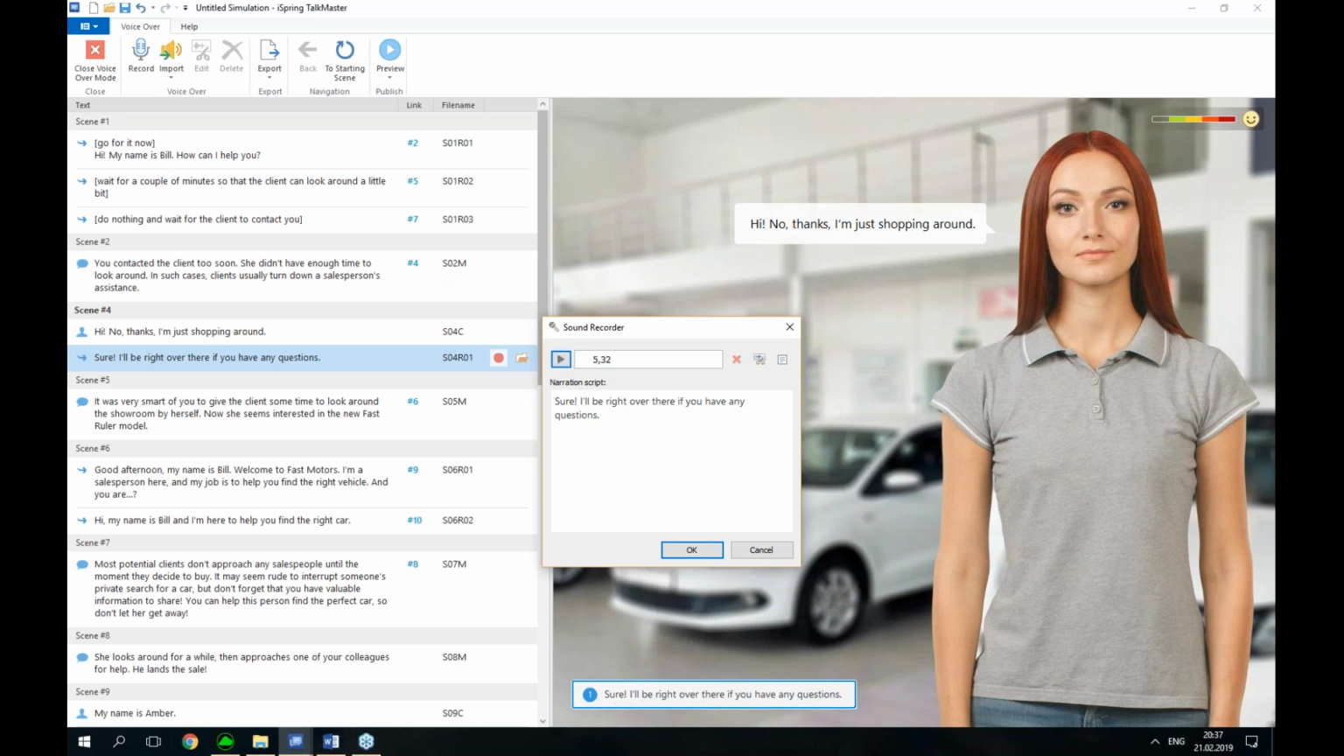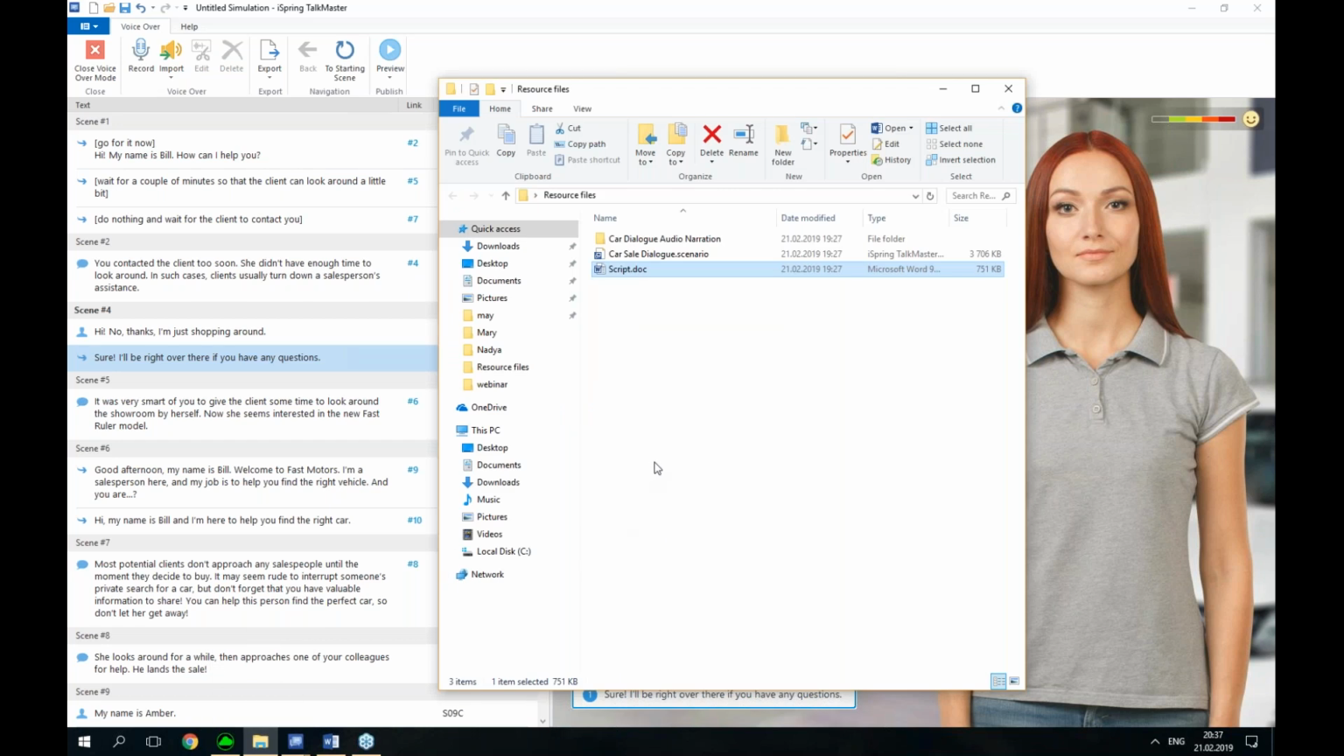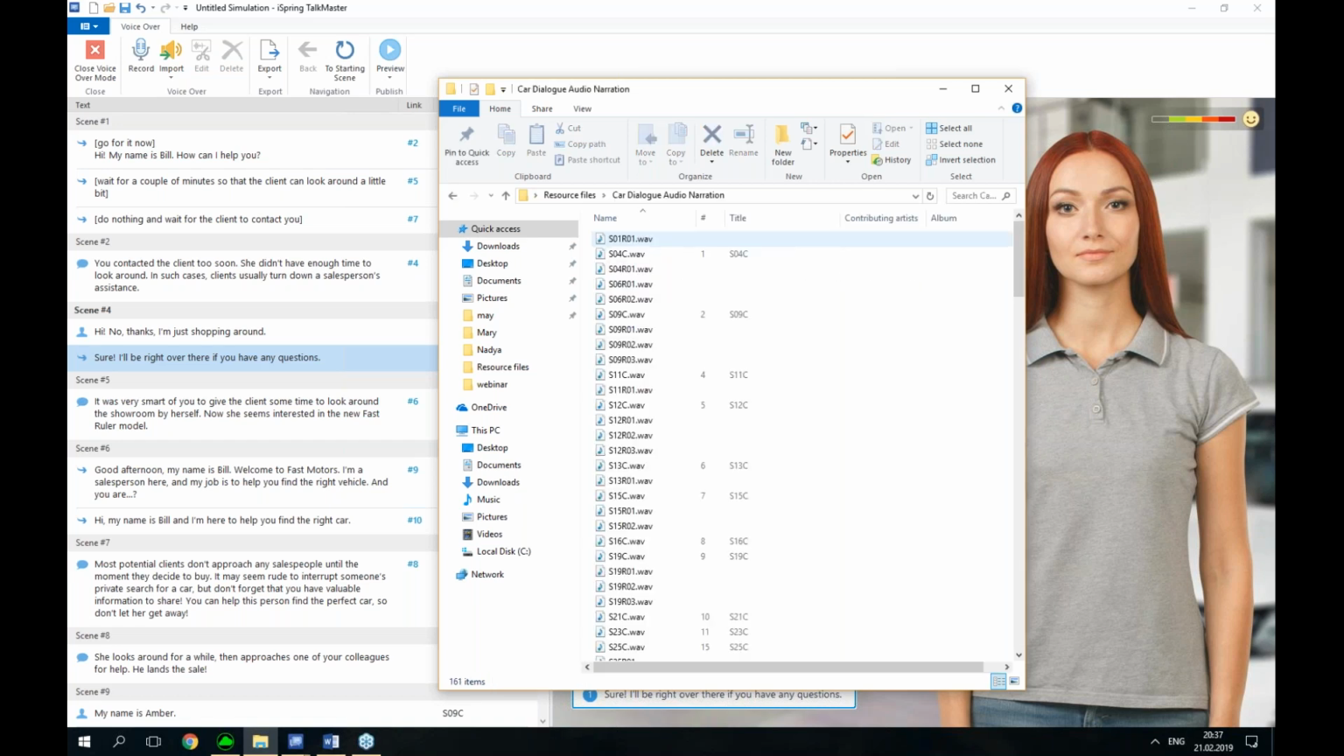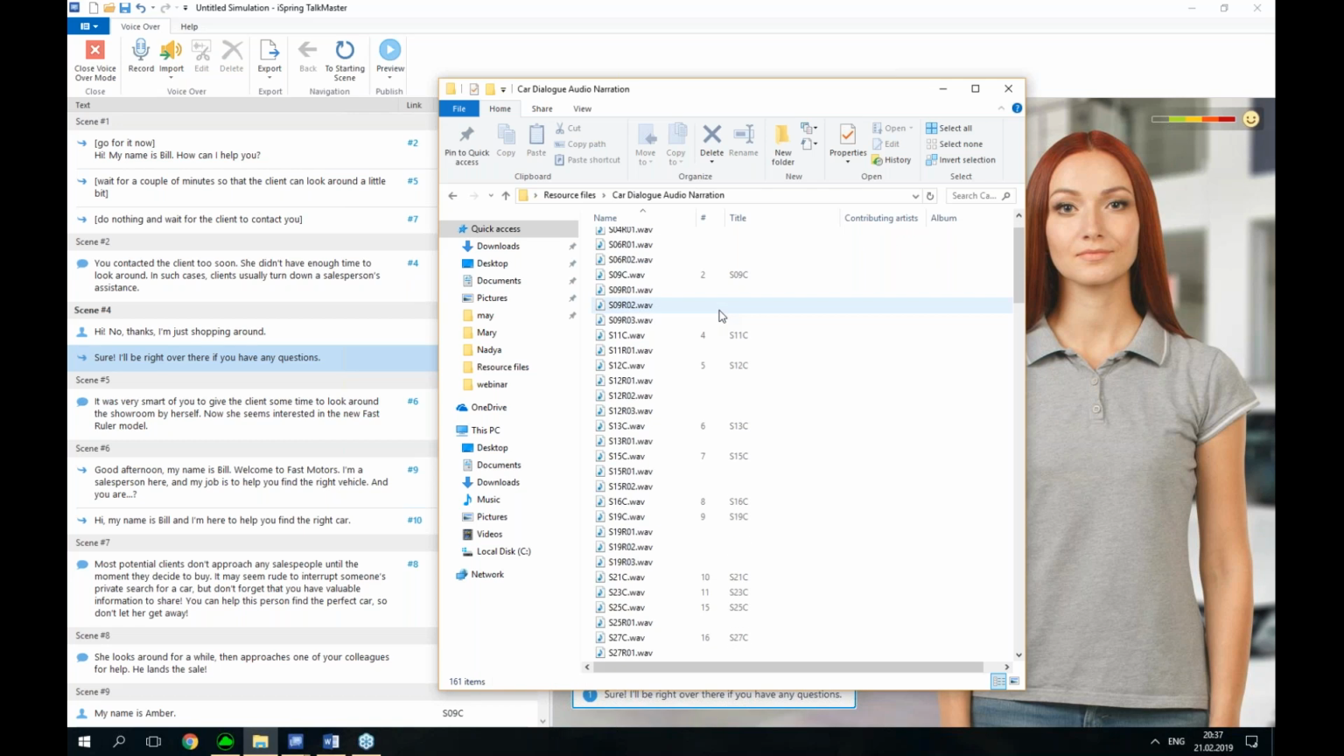Here it is. Well done. If you are in the resource files folder with all resources, you can find another folder called Car Dialogue Audio Narration Files. This one. In this folder, you can find a lot of pre-recorded audio narrations with strange names, and now I will explain to you why I named them that way.